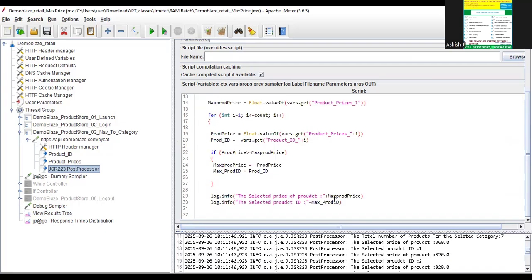First time it is selecting. Okay. I'm putting only the maximum price, right? Sorry. I need to put this one. Now you'll get the clarity here.